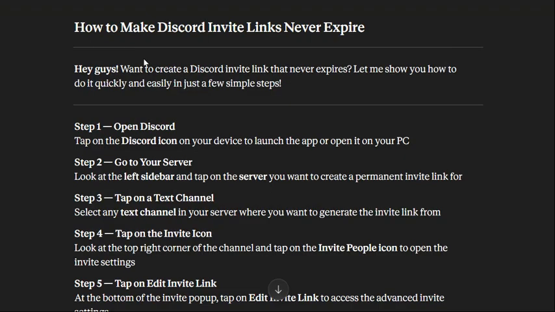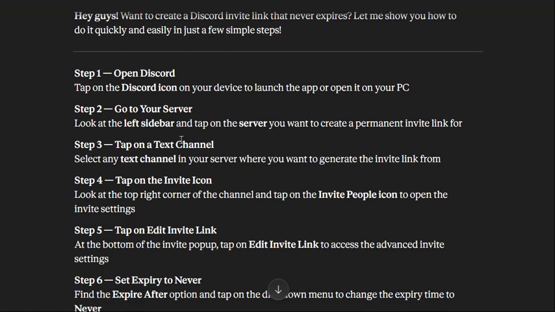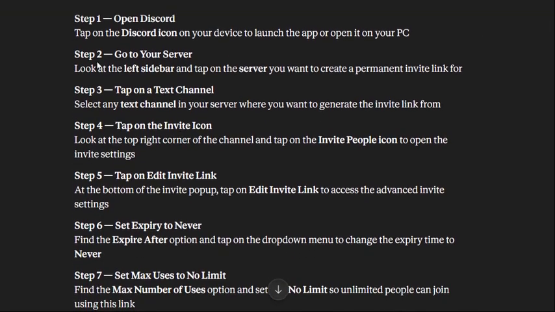If you want to invite friends on your Discord server, or if you want to create a Discord invite link that will never expire, you have to go through all these steps. So first of all, open your Discord app.